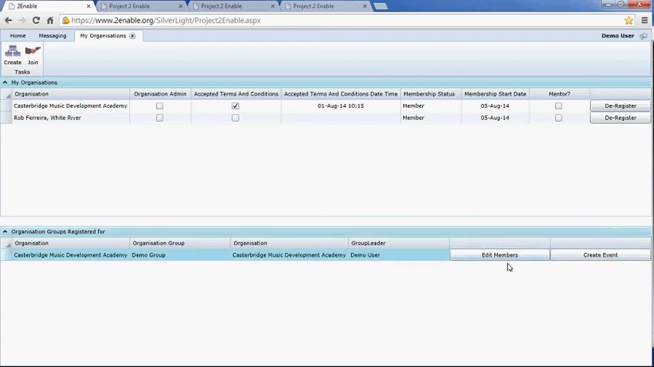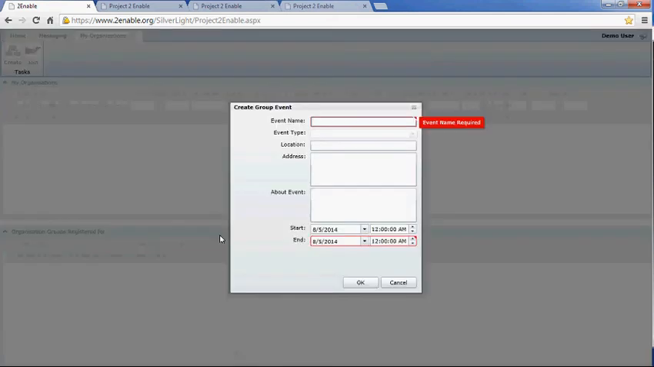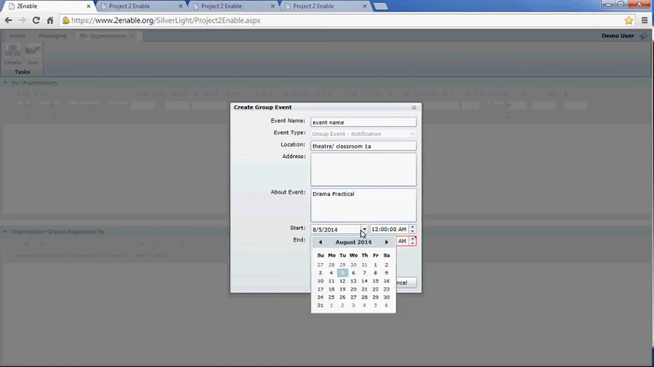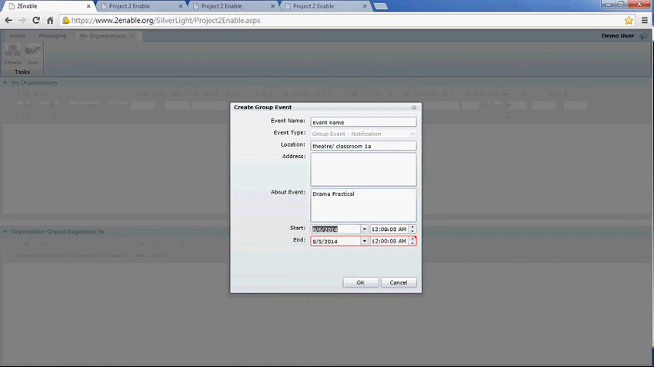The next thing you can do for demo user is create an event, and you've got to give the event a name. So I'm just going to call it event name, and you can say where it is. It could be in the theater, it could be in a classroom, type classroom 1A or something. So you decide where the event is. You've got the address, the about event. It could be a drama practical, telling students in your organization that they've got to come to a drama practical. You can then choose the date, and you can choose the time.